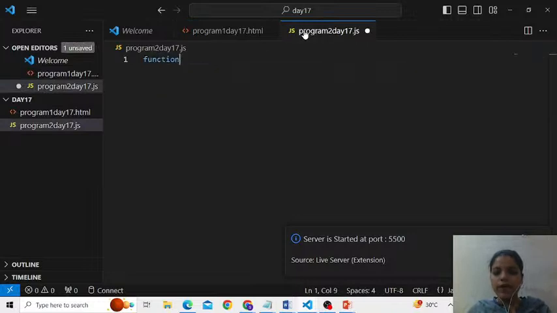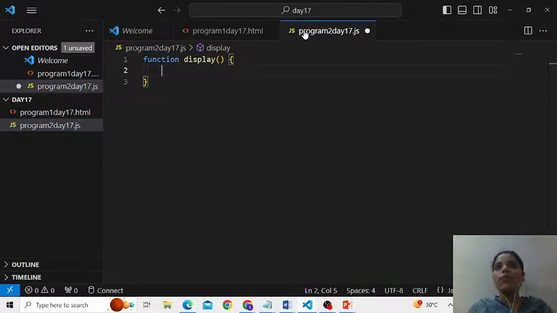I create one function. Let me say the name of the function is display. Whenever this function is called, it will simply write a hello, good evening message on the screen. What is the task of this function?